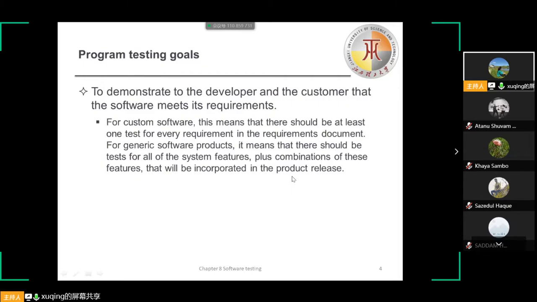So you see, the first objective is to guarantee that our system corresponds to what the customer needs.